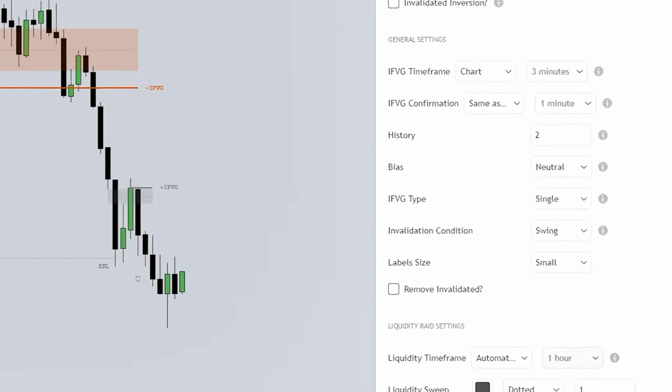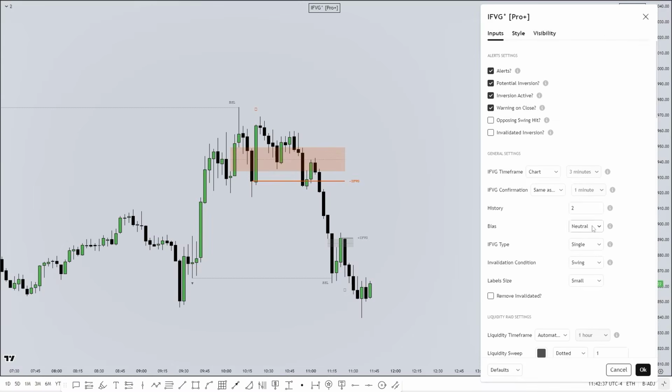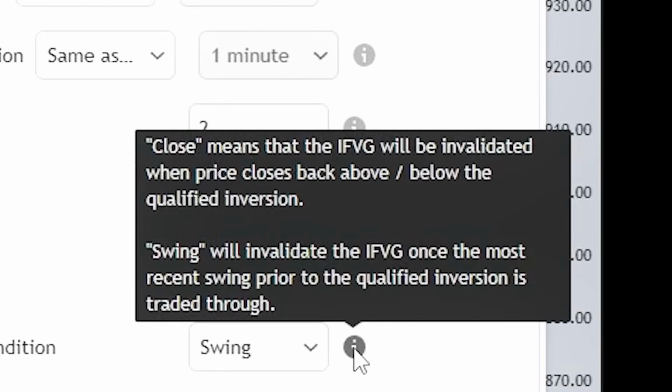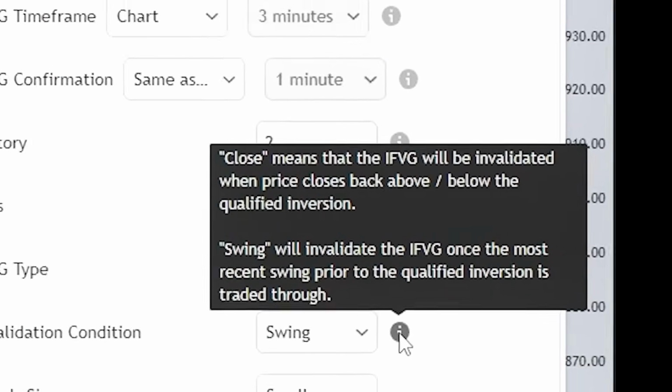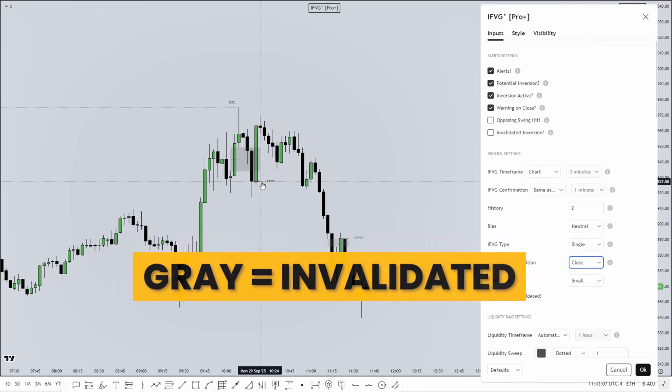Then we have the invalidation condition, and traders can choose the invalidation model logic to be either the close or on the swing. Right now it's put on the swing, as you can see right here. Swing will invalidate the IFVG once the most recent swing prior to the qualified inversion is traded through. In this case, it will be this swing high right here. So as long as the model stays below the swing high, it will still remain active. If we put this on close, you can see that the model already closed through the inversion gap. It will count as an invalidated model. As you can see right here, it turned gray.